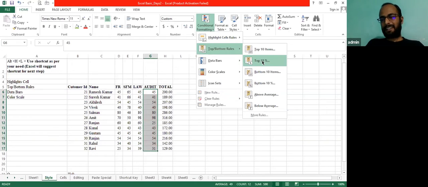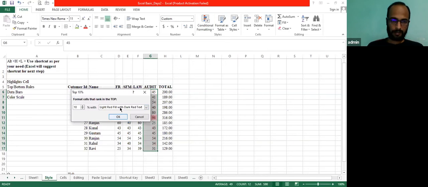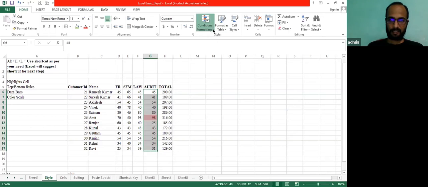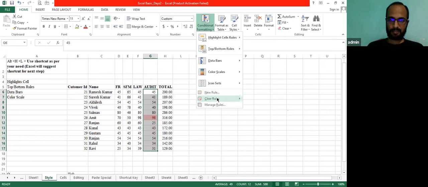Similarly, top 10%, more or less all commands are the same, but these are some predefined sets. You can also customize according to your need. So let me show you how it works. Top 10%, fill with light red, dark. Click here. Clear rules.